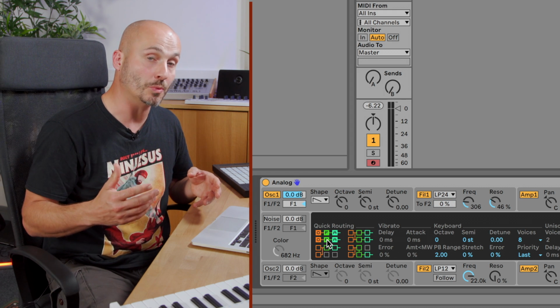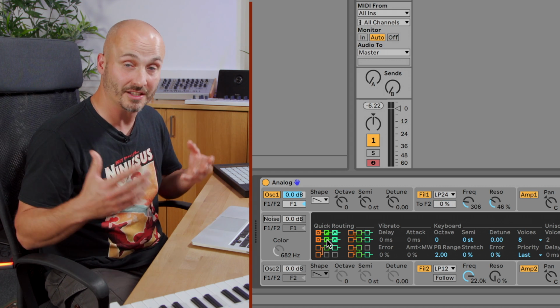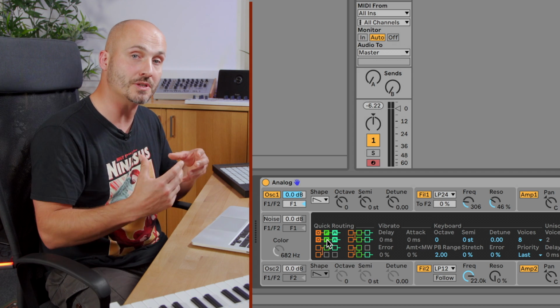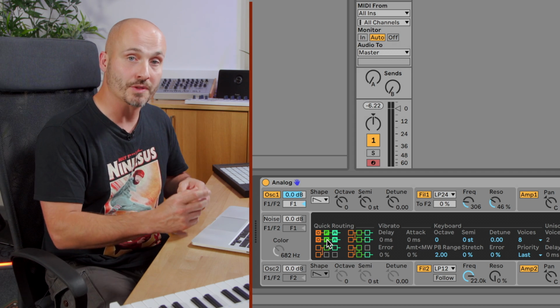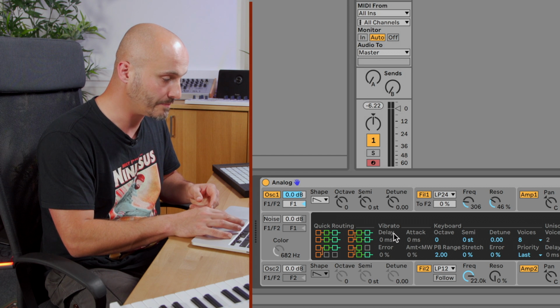Quite interesting to experiment with this when you load in a preset and you want to give it another tonality. Maybe you want to make a copy so you have a second sound, and then play around with the routing and see how it affects the sound that's loaded in.